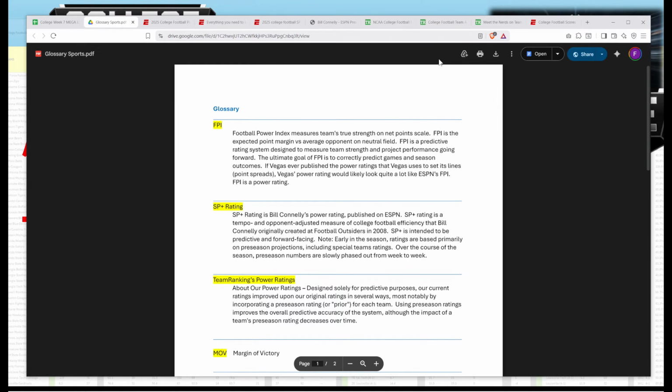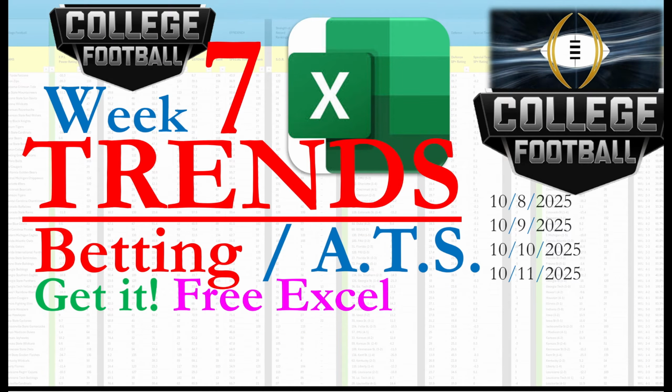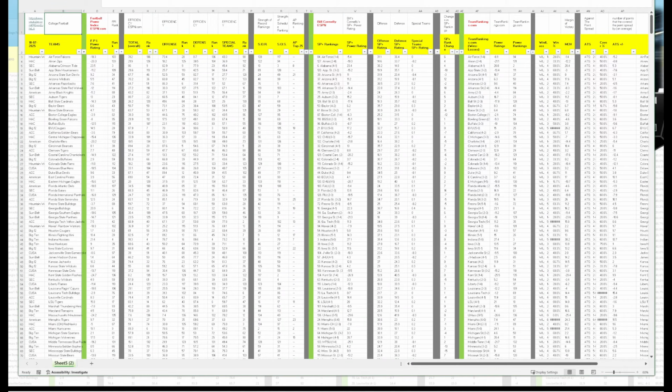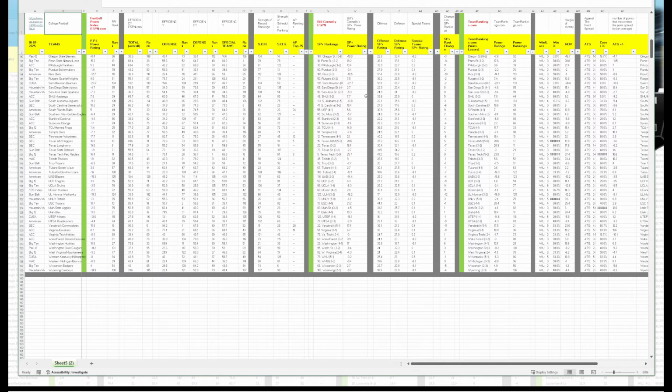So first, let's go to the spreadsheet. Here is a big picture view of the spreadsheet. Do not panic. We will go through each column one at a time, step by step. As a big picture overview, it has statistical embedding trends for the whole season for all 136 college football teams.